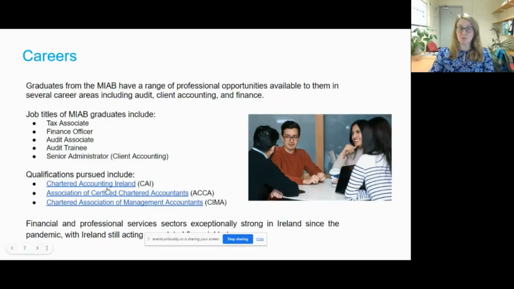And the qualifications pursued: Chartered Accountants Ireland, CAI, for which you have the 3 CAP 1 exemptions, and then ACCA, and the Chartered Association of Management Accountants as well. All of these are globally recognized qualifications, and there are huge employment opportunities in Ireland for people with these qualifications. Even after the pandemic, the financial and professional services sectors are still exceptionally strong.